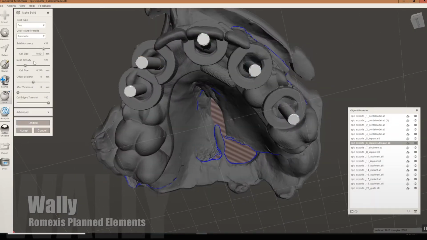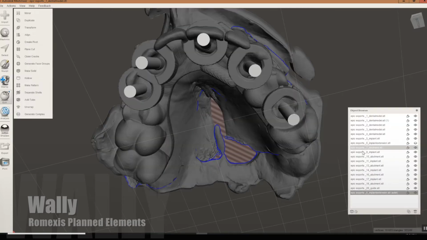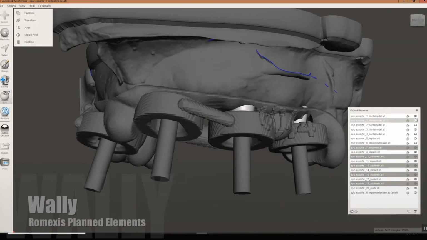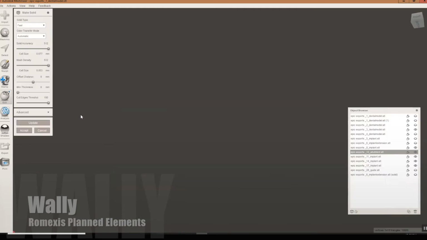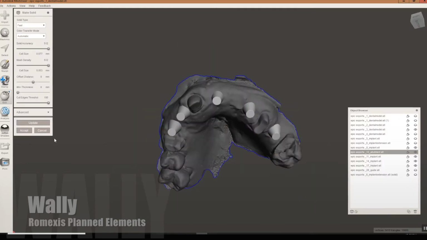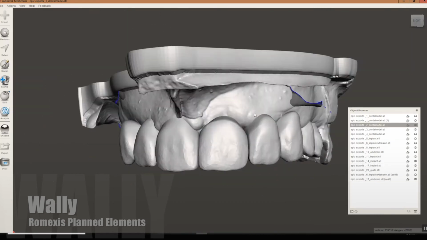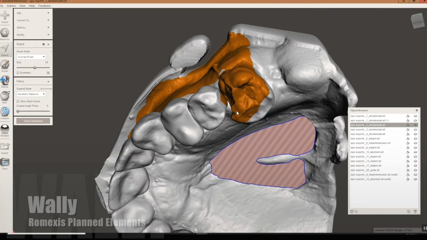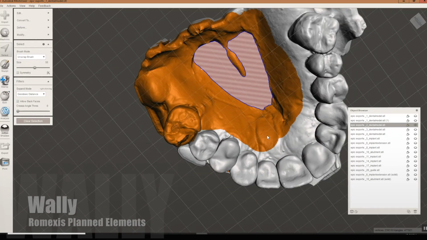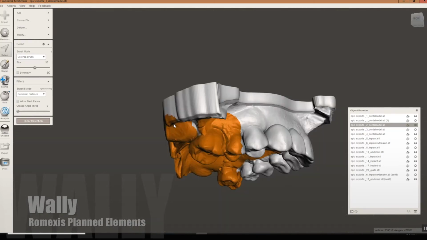So here I am now highlighting my extension tubes and combining those into one file and making them solid. And now I'm going to highlight my abutments and combine those into one file and also make those solid. And so now I have those abutments sticking out. And what I'm going to do is, I have this wax up, but it's actually combined to the stone model. So I'm just going to separate that out by deleting.